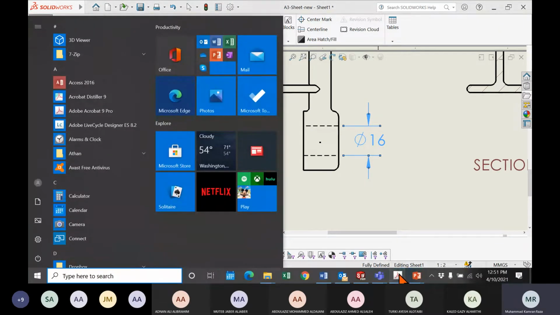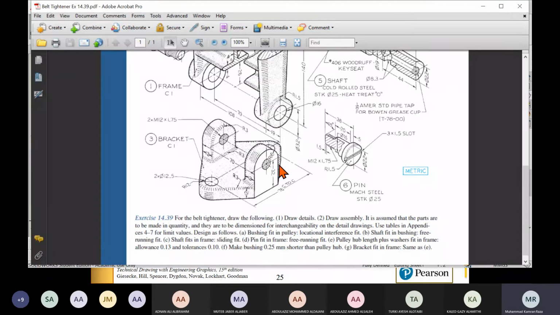Let's see the drawing. Which part will fit in this hole? Abdul Aziz Al Dajani, in this hole, which part is going to fit? Yes, Doctor. Which part will fit here in this hole of the frame? See our assembly, what do we have to fit here?